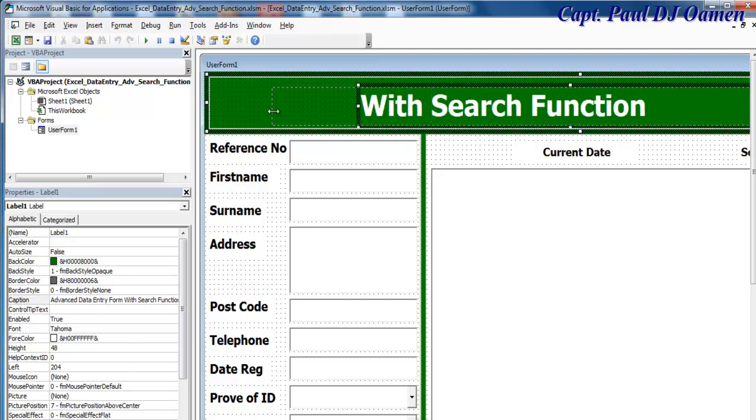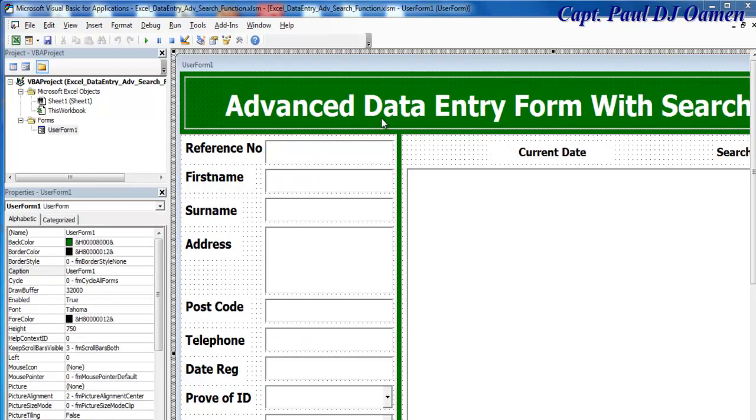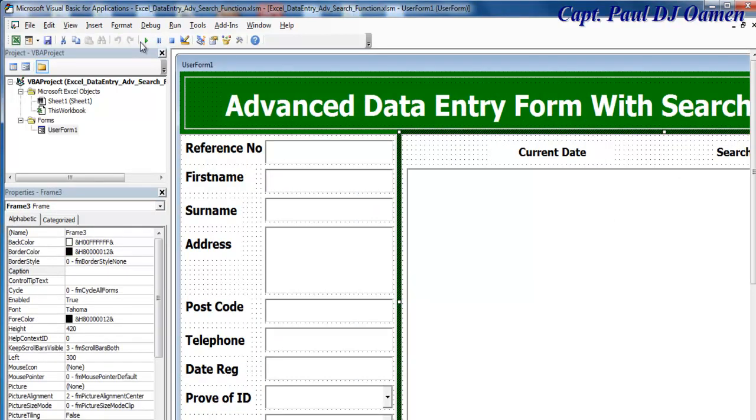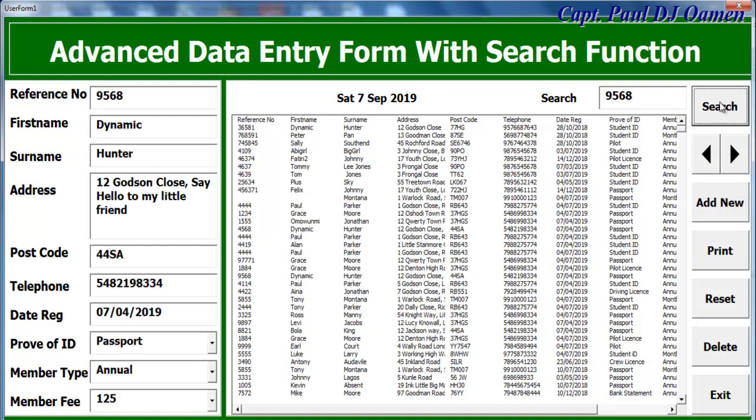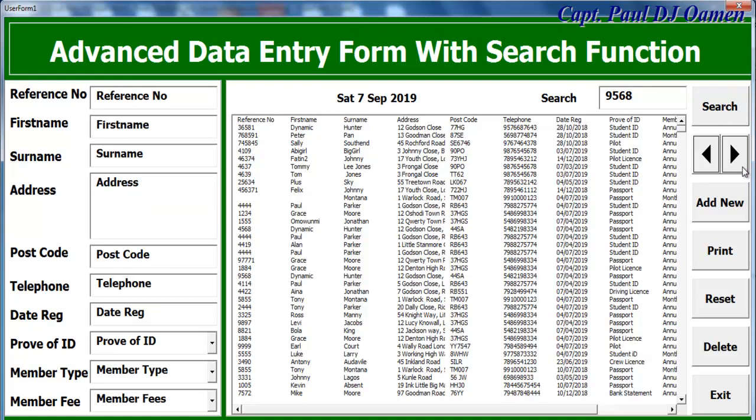Okay, now move that. Okay, guys, let's run it and see. There we go. And search. There. Okay, and we can even navigate. There we go. So with that, guys, I'm going to call it the end of this tutorial.